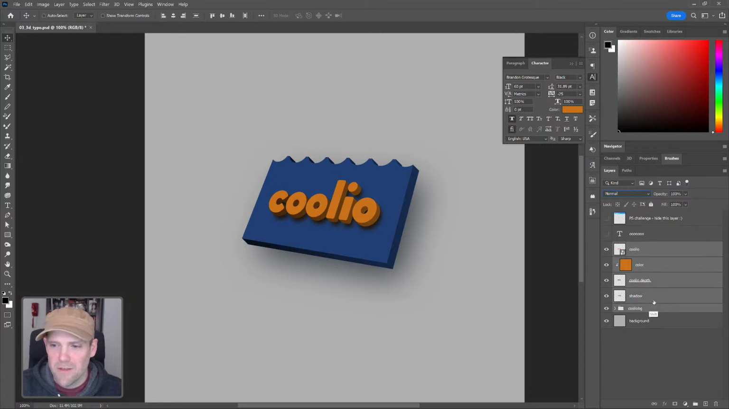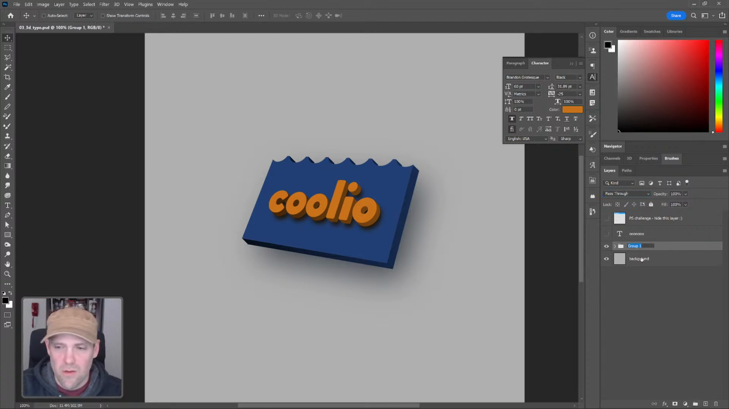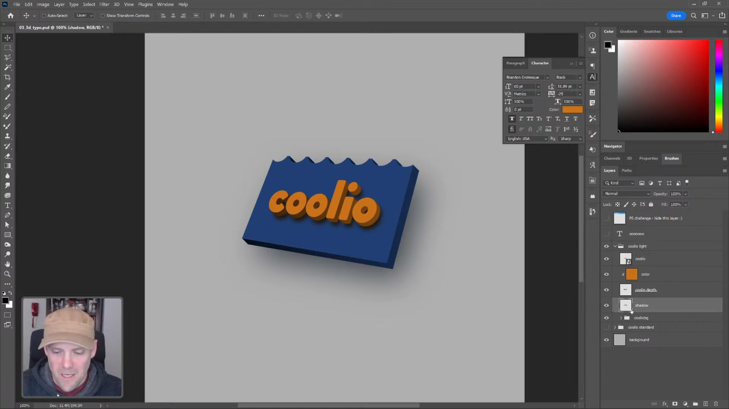I'm going to select all of this and put that into a folder and call this Coolio Standard. Then I'm going to make, by holding Alt or Option, a copy of that. Yeah, there we go. I'm going to hide Coolio Standard and let's make Coolio Light. Alright, so you might know where this is going, because the first thing I'm going to do is grab our shadow layer, and there's a lot of ways you can do this. There's not any one way that this can be done.